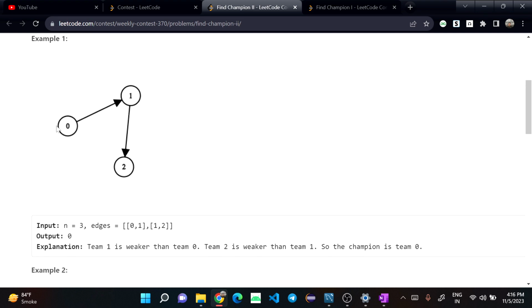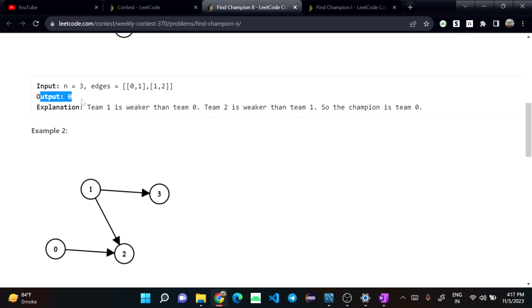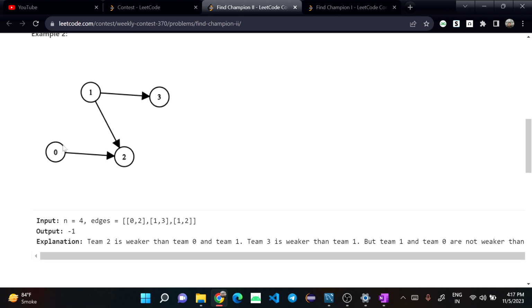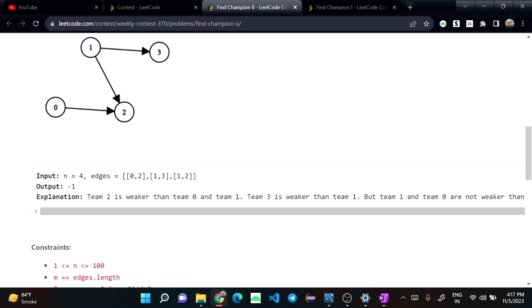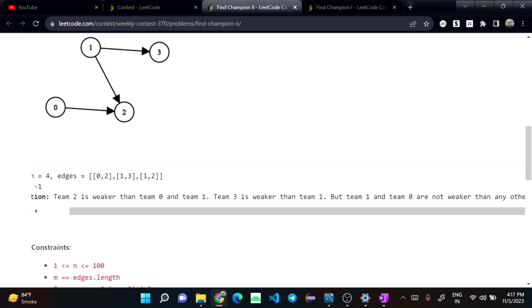If you see example 1, 0 is stronger than 1 and 1 is stronger than 2. So among all these three nodes, who is the strongest? 0 is the strongest, so we return 0. And in example 2, 0 is stronger than 2, 1 is also stronger than 2, and 1 is also stronger than 3. But we don't have any comparison between 0 and 1. So 0 and 1 are two teams that are stronger than the remaining teams. In that case we will return -1 because there is not a single strongest node.